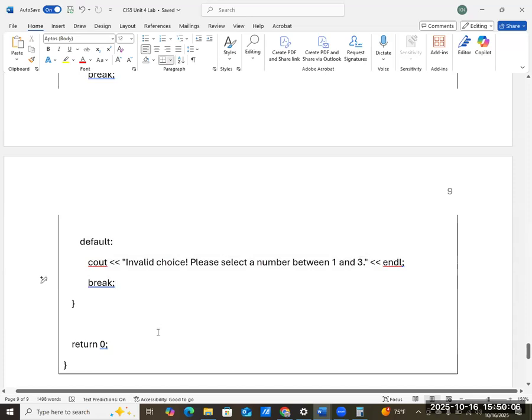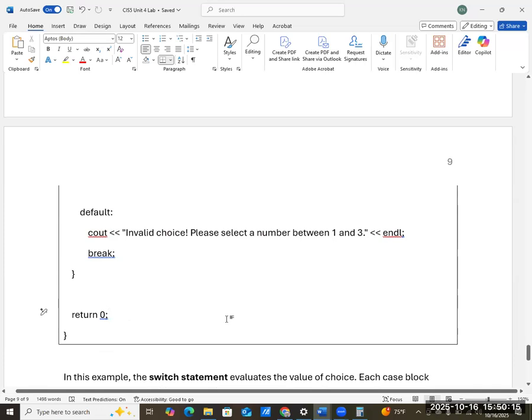And then we do a break. After that, we just do a return. Okay? Easy enough? So C++, this is how you do a switch statement.